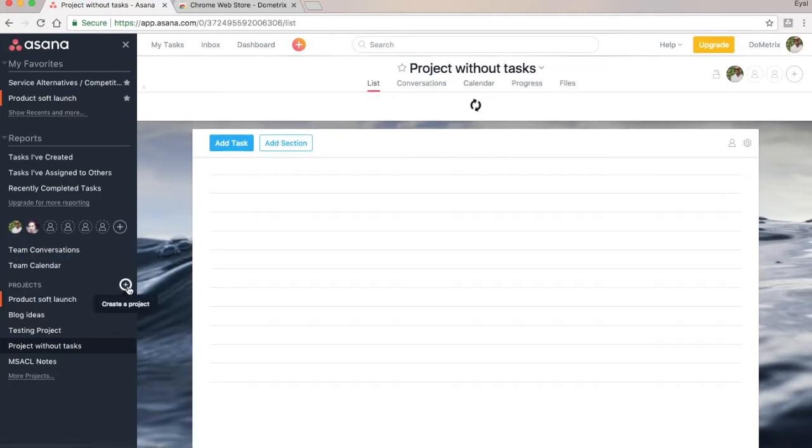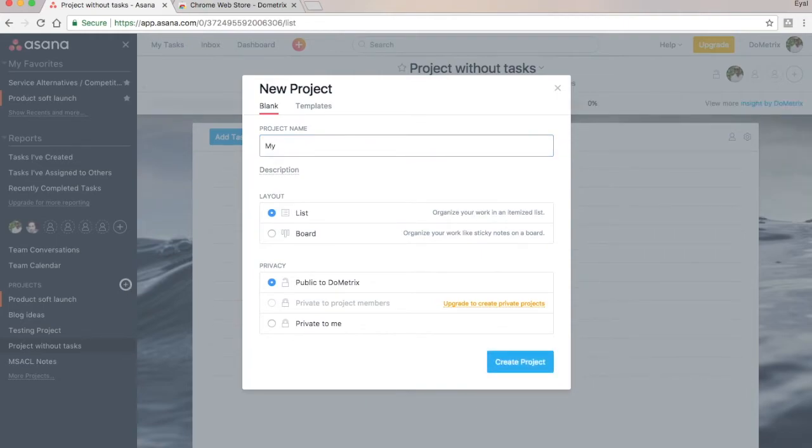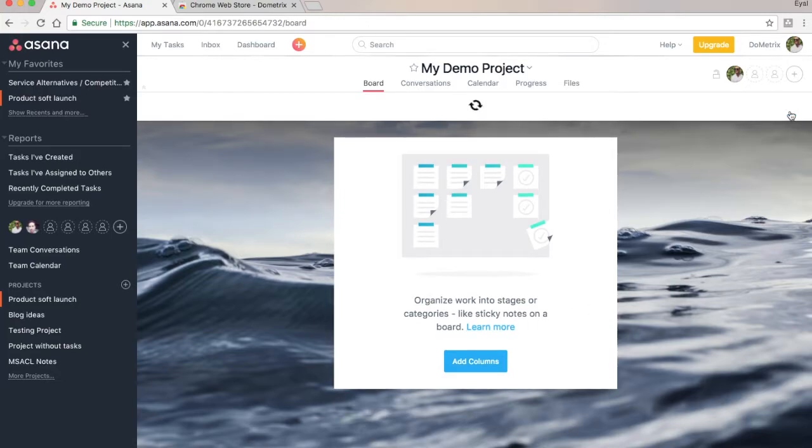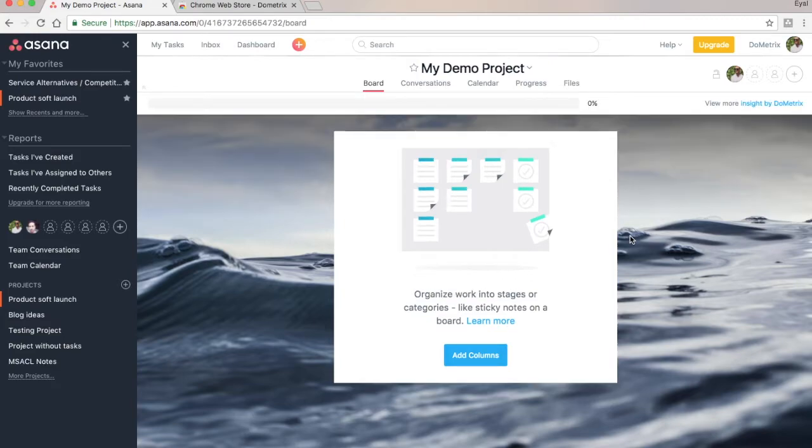In the meanwhile, let's create another project. We'll call it my demo project, and let's make it a board. Same thing here, this project has no tasks in it yet, and it's not tracked. Let's track it. DoMetrics is syncing with Asana about the current state of the project and then reflects that in a progress bar. We can see an empty progress bar with 0% progress, which is okay because it's a new project.